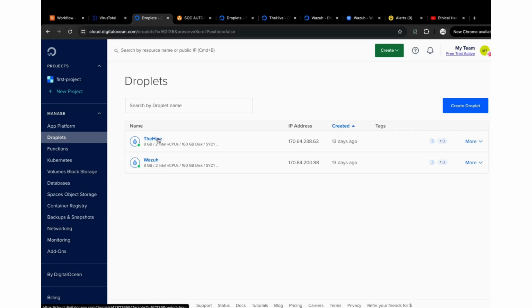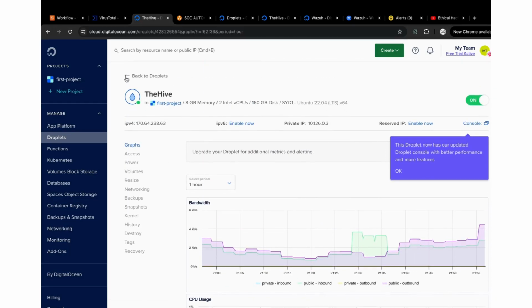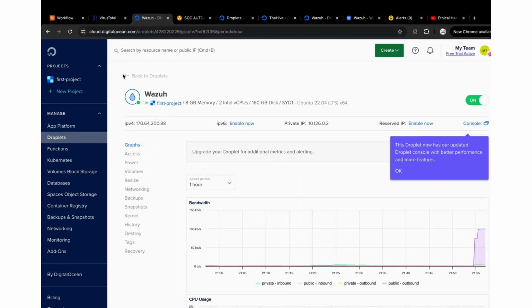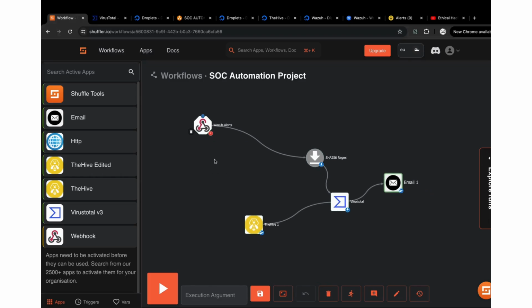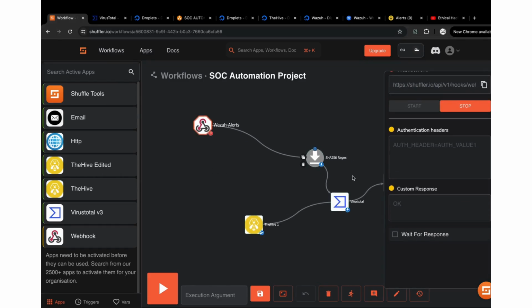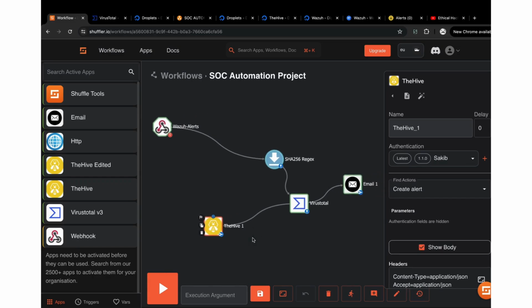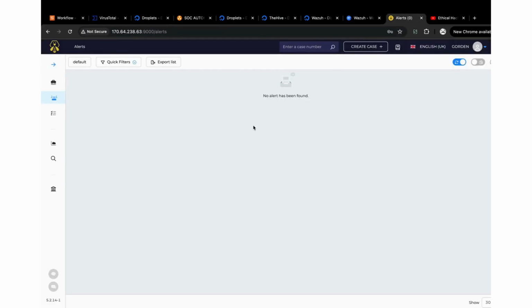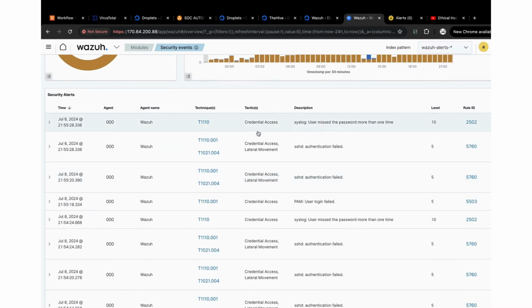As you can see, I have the two servers running on DigitalOcean, the Hive and Wazuh. Just going to give a quick overview of these machines here. As you remember, the Hive is our case management system and Wazuh is our SIEM tool for the project. As I move on to the Shuffle and show the entire workflow for the projects, we can see all the systems have been connected with their APIs in the Hive workflow. And I'm going to move on to the Hive, our case management system. You can see that there's no case generated, and here's the Wazuh SIEM tool running in the cloud.